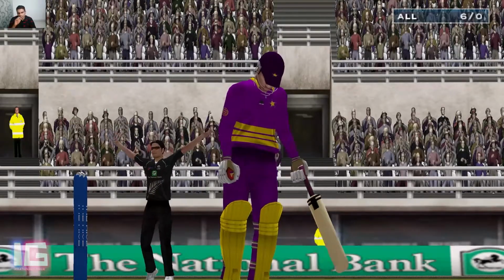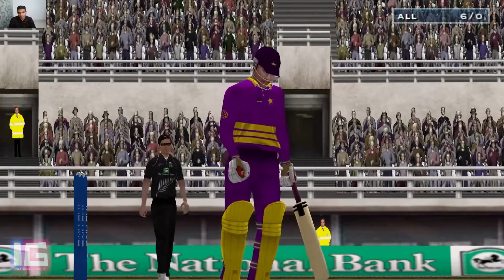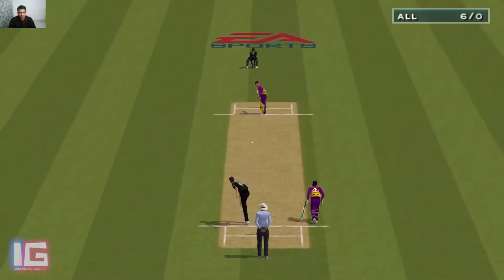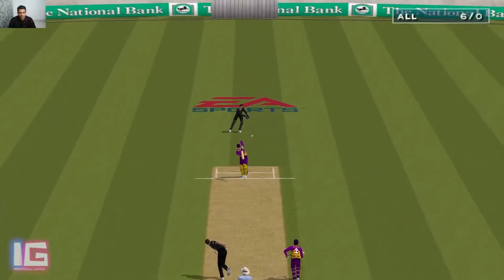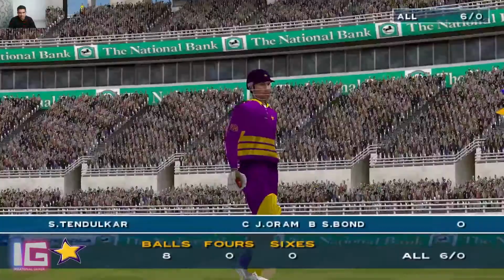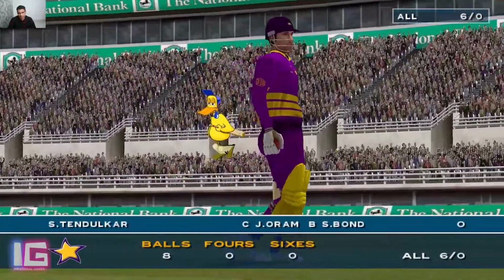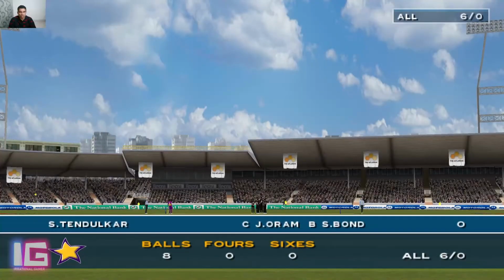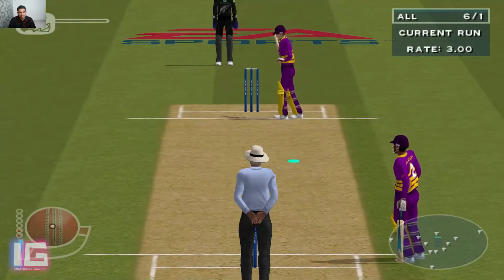Finally, I listened to the commentator, and this is what happened. I played the shot too early, and it went in the air, took the top of the bat, and there was a fielder underneath. Too bad, Tendulkar gone on 0. Duck. Ponting is the next batsman in.